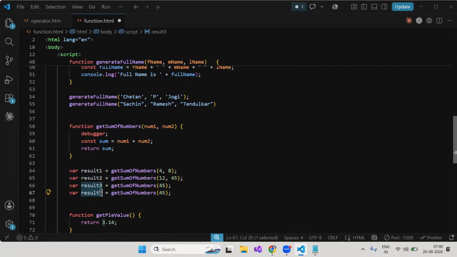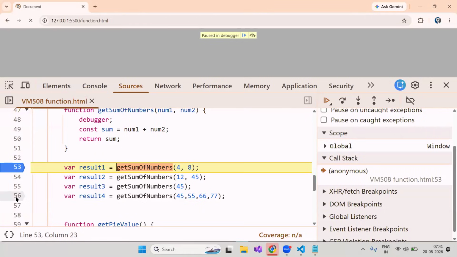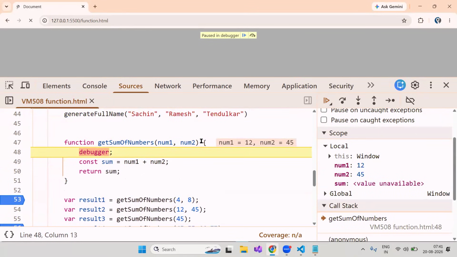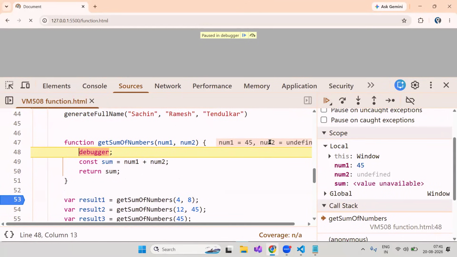Fourth time, result 4. Here I'm passing 45, 55, 66, 77. Now what will happen? Will my function take only the first two? The function will be called, and it will take only the two parameters, 45 and 55. See now, we'll add a debugger over here. First time 4 and 8. Second time you are able to see 12 and 45. Third time 45 and num2 is undefined. Fourth time.